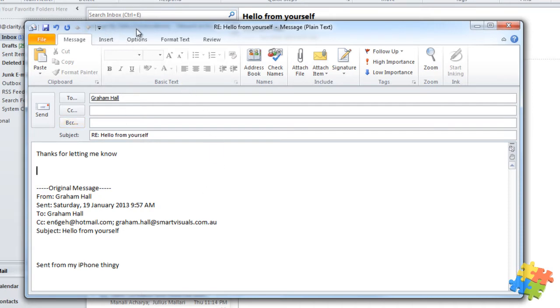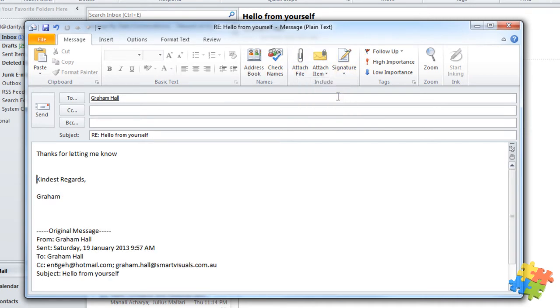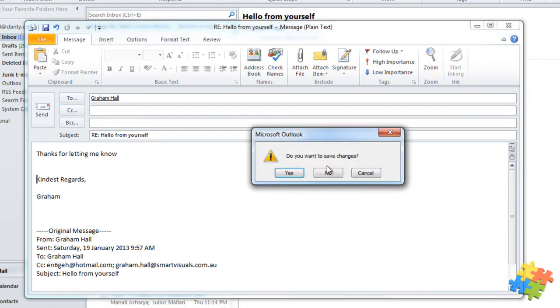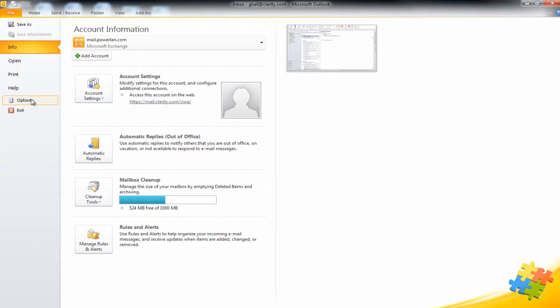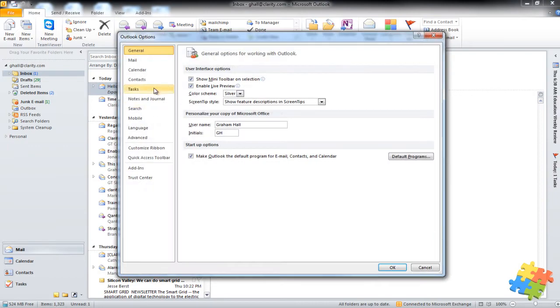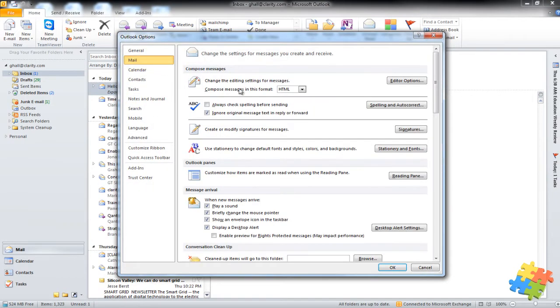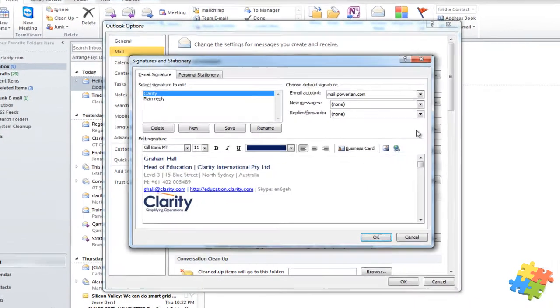But what I could do is I could come into here, press on signature, and it automatically puts it in for me. I could actually set it up so that every email that I compose, before I even start typing, has that signature in. Let's have a look where I do that. I don't want to save the changes. I go back to the File, Options, Mail, and then Signatures.